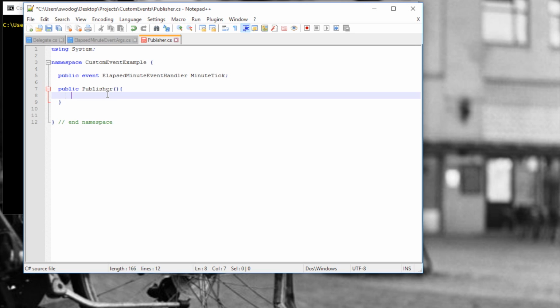And in order to trace this code, I'll say console.write line, and I'm just going to say "publisher created!" semicolon. All right.